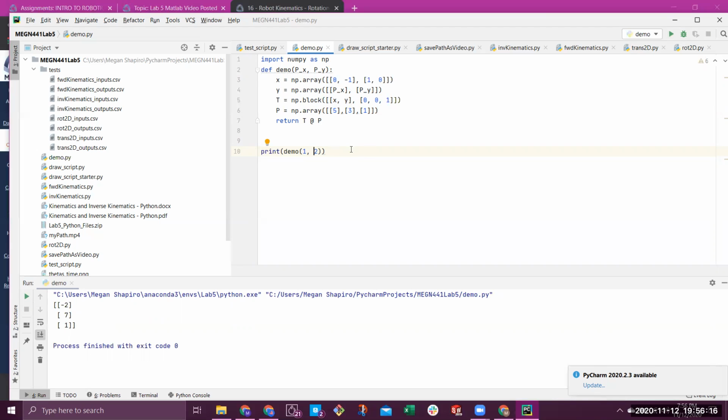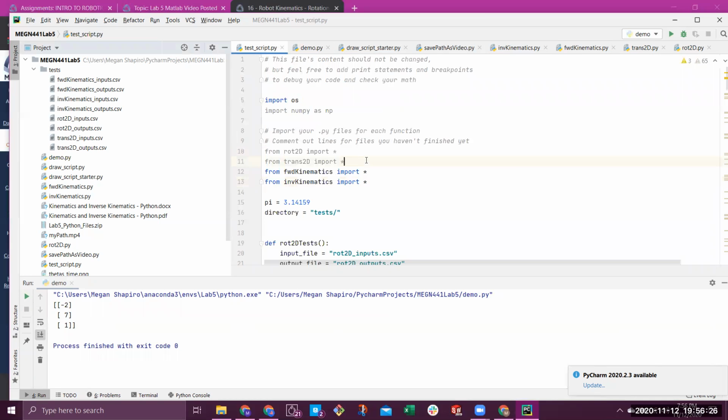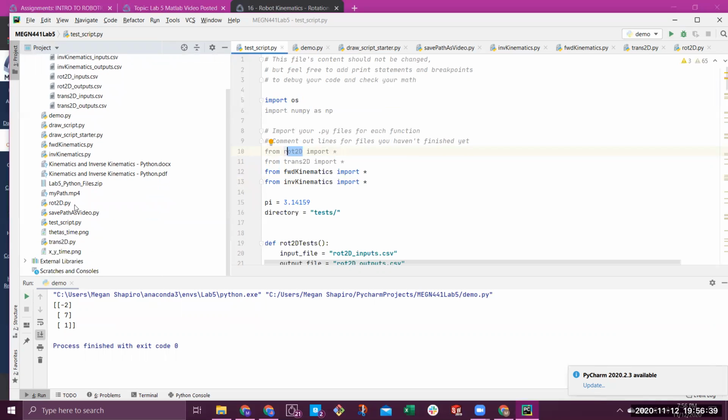You can import full files into Python. So basically, if I wanted to take any functions that I've written here in demo and bring them into a different script, I would say import. So here I've imported my functions in order to run the testing script. And this is on your computer, it'll import whatever rote2d is in your same directory. So that's where you want to save your Python file.